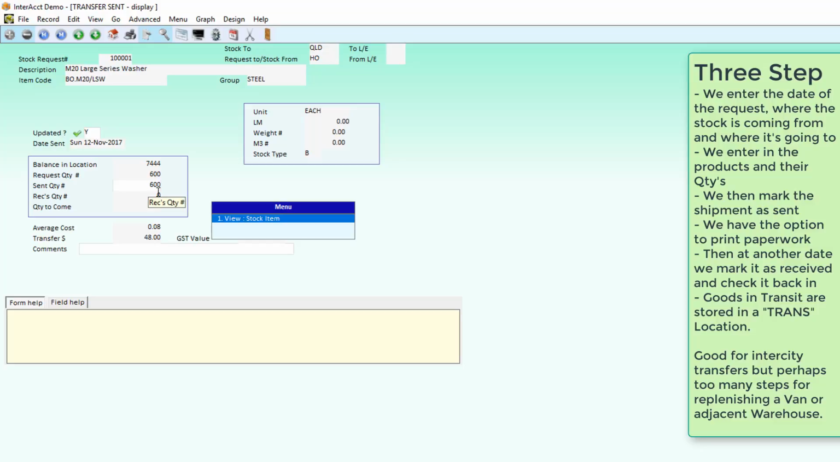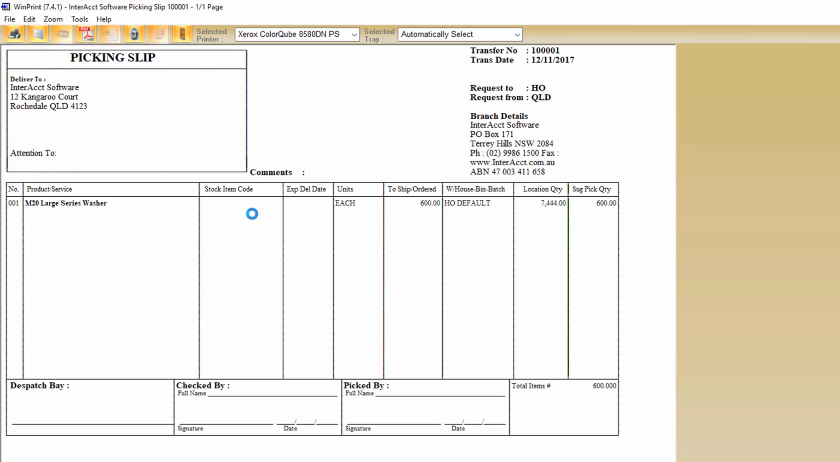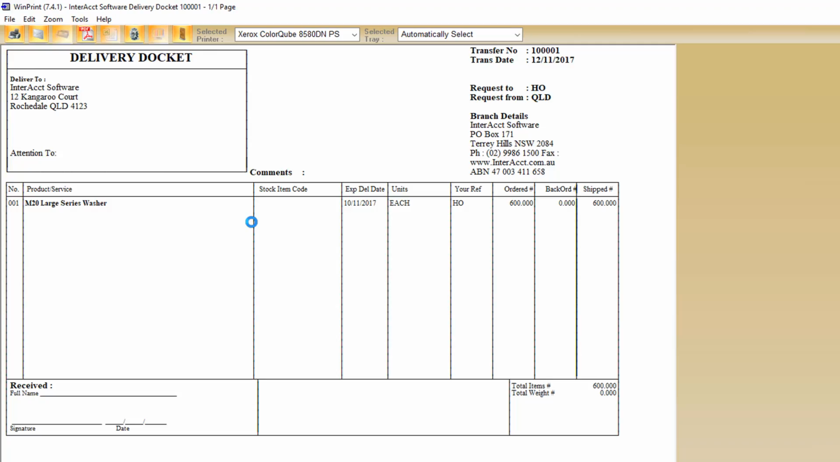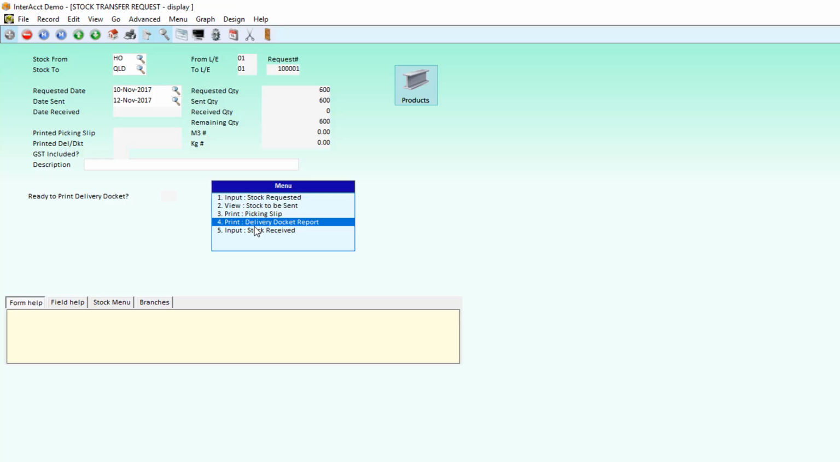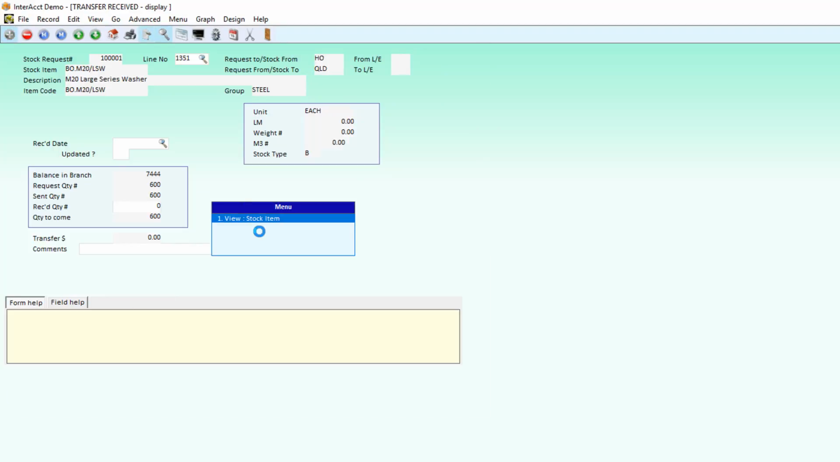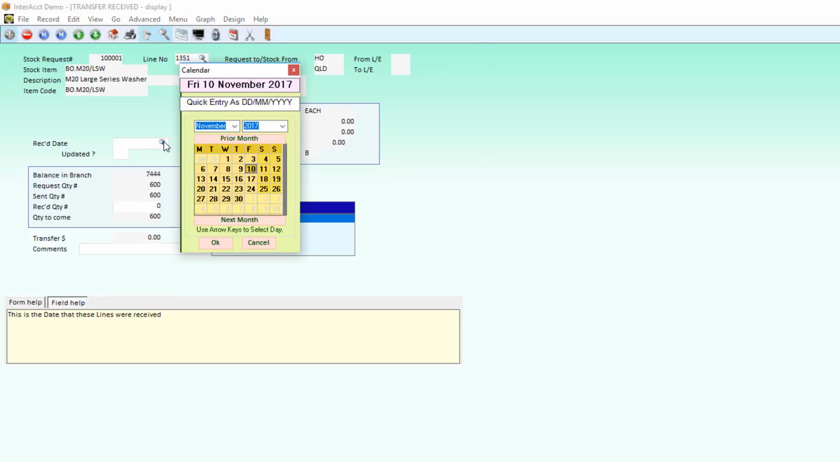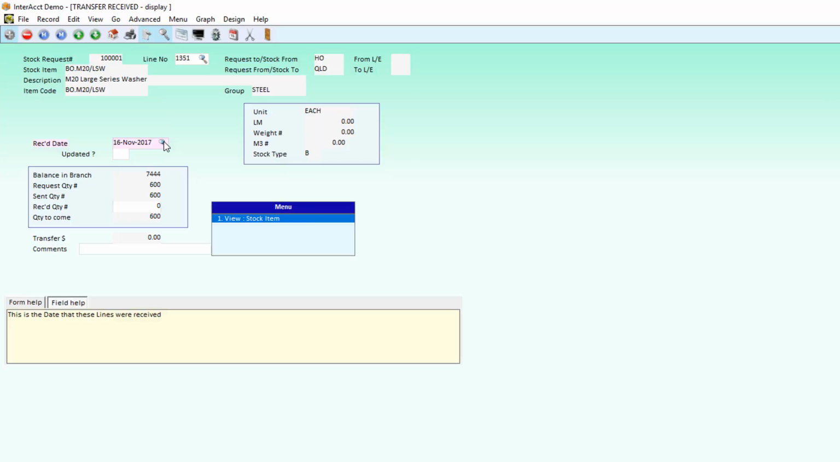If we only wanted to send them part of that, we could change that and say no, we're only going to send 500 in this instance. We can't afford to send more. We can then print out a picking slip to send with those goods, or a delivery docket as well. When Queensland receive the goods at another date, they can come in here and just put in that they got that item and it arrived on the 16th.